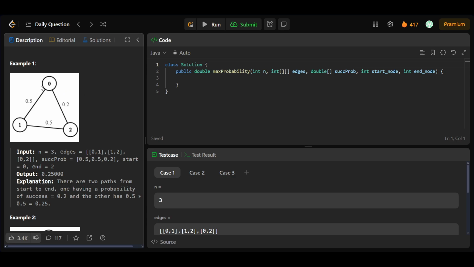In the next case we can go from 0 to 1 and then from 1 to 2, with the probability of 0.5 times 0.5, which will be 0.25, which is definitely greater than 0.2. So our answer comes out to be 0.25.